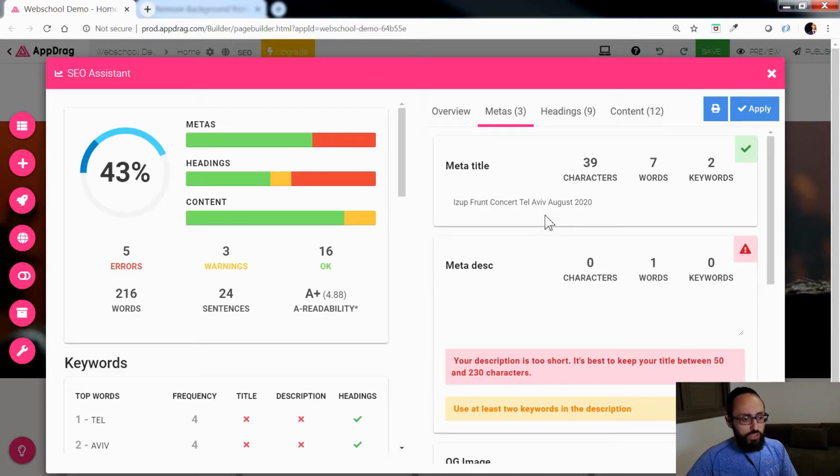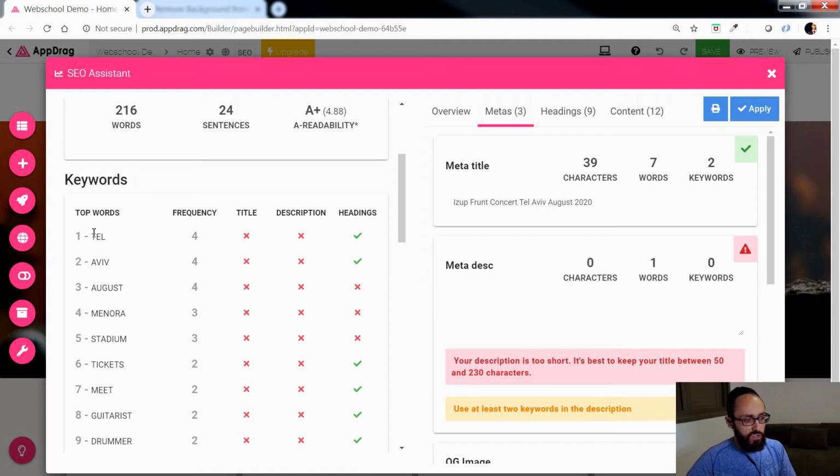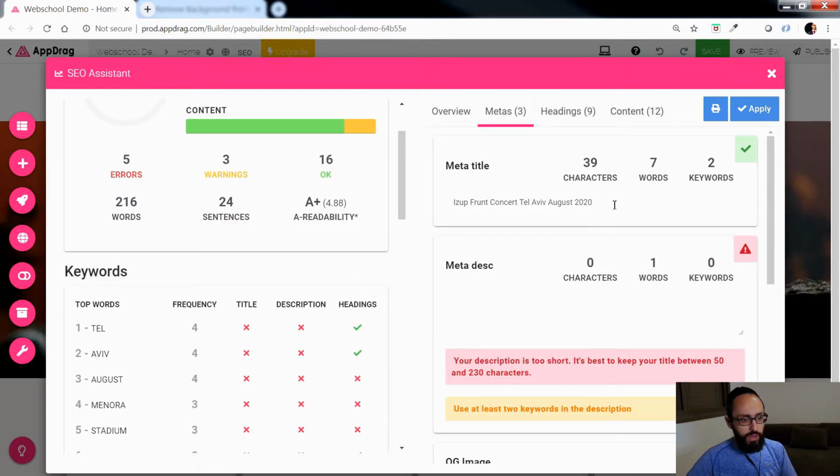Now, it does need keywords. Keywords are the most used words in my site. So it scans all of that. And Tel Aviv, August, Menorah Stadium are the most used words. And now that they are inside the meta title, it's fine and it's perfect. So now I'm going to describe a little bit more. So let's go more into description.